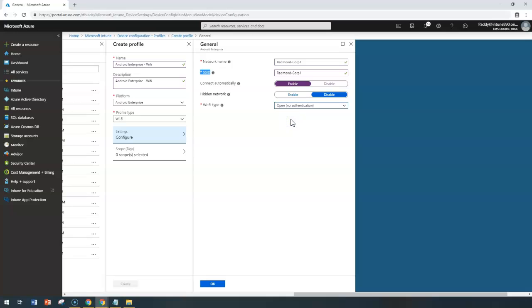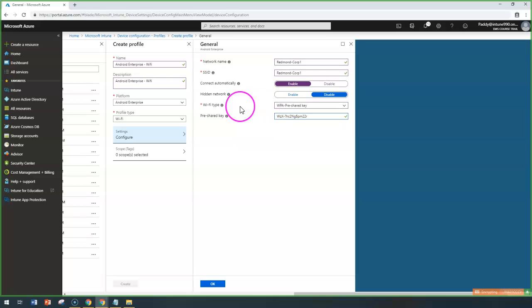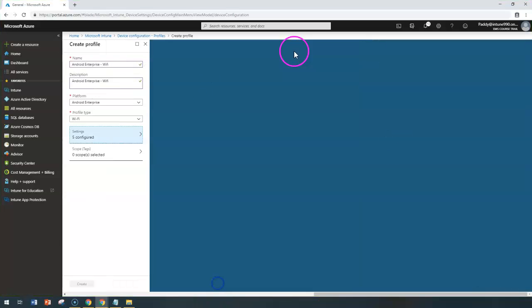Coming back to the Wi-Fi tab, you can configure Open here. Open means anybody can connect, which is a completely insecure way of allowing this configuration. And here you have the WEP pre-shared key as well as the WPA pre-shared key. Whichever mechanism your network administrator or Wi-Fi administrator has configured on your Wi-Fi devices, use that configuration here as it is so that it's going to connect. Let me enter the pre-shared key password here and click OK.